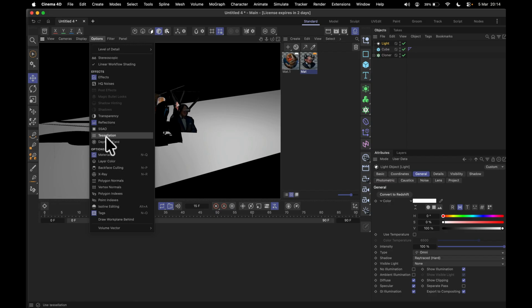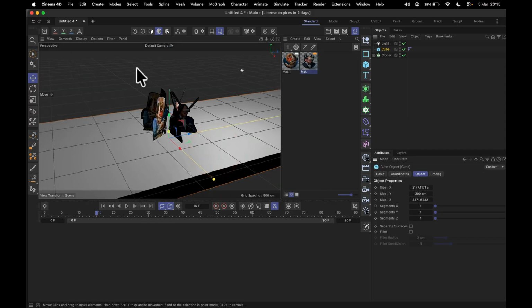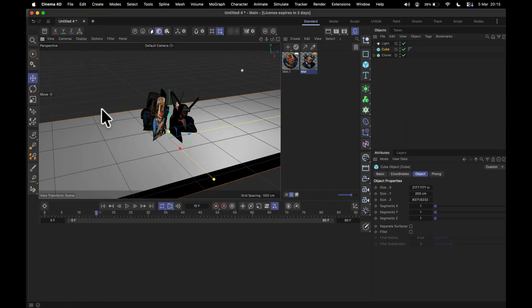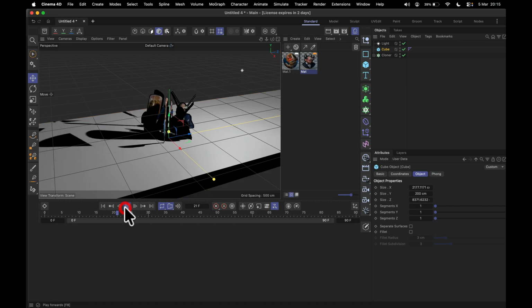Where is it? Options. I can't see it. Where is it? Shadows. Right, it's because it's rendered. Hang on. Let's just, there we go. So if we go Options, Shadows. So now what will happen is you'll see it playing as much as Cinema 4D can manage in real time.